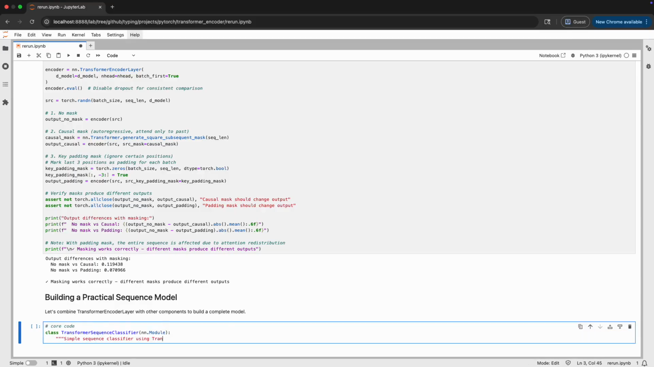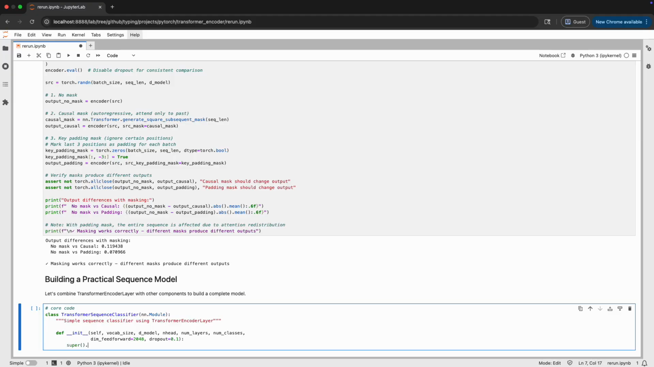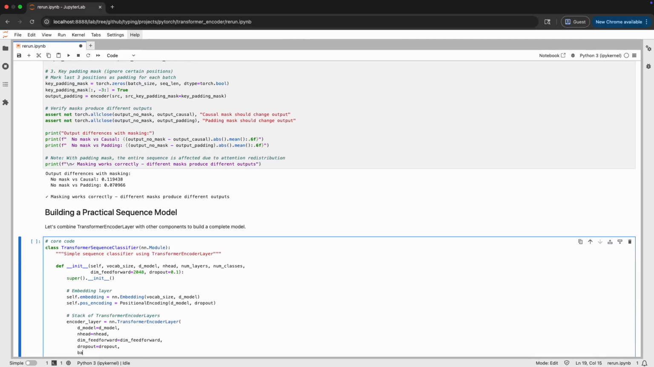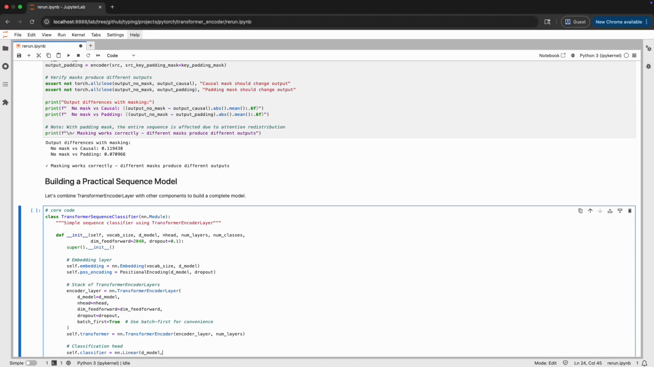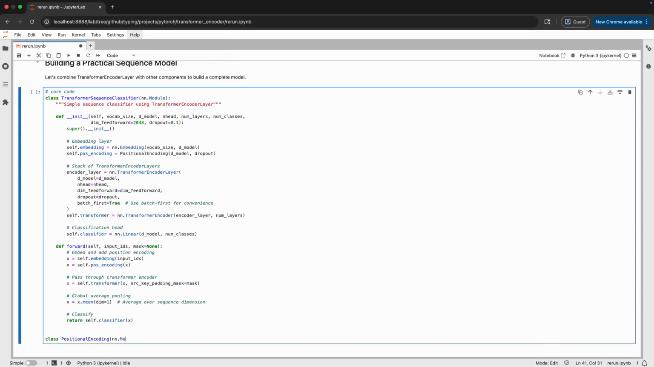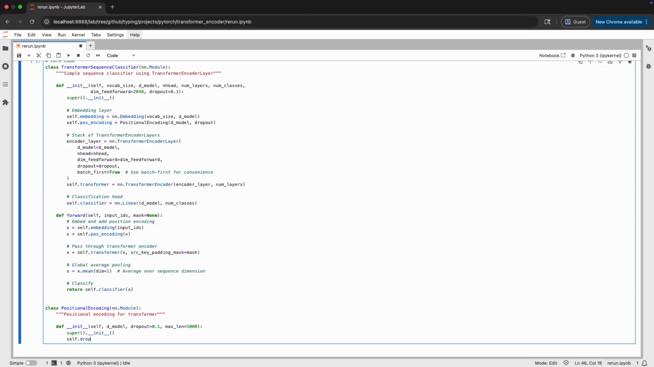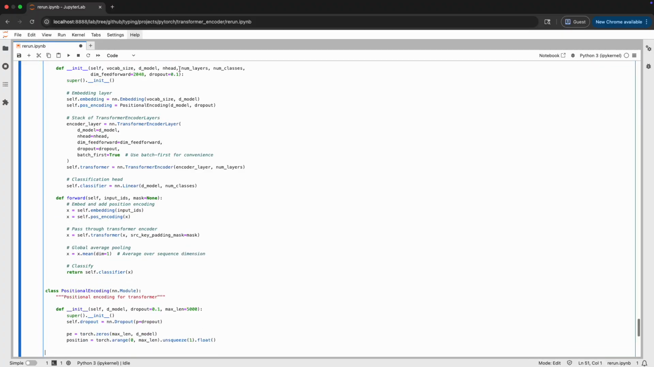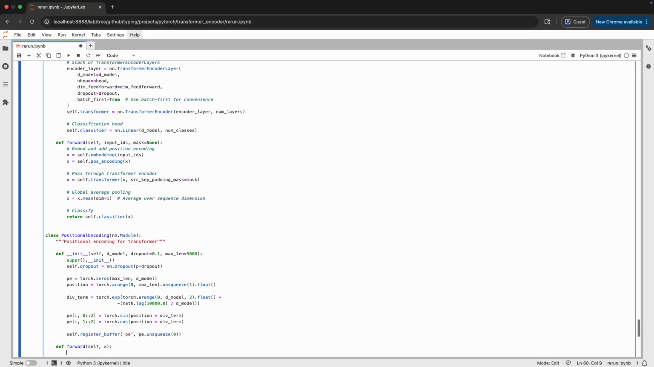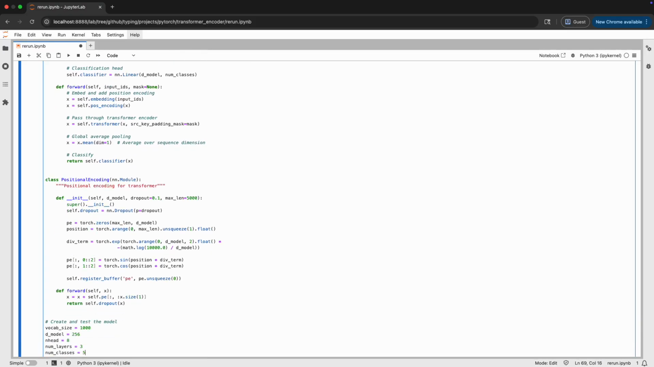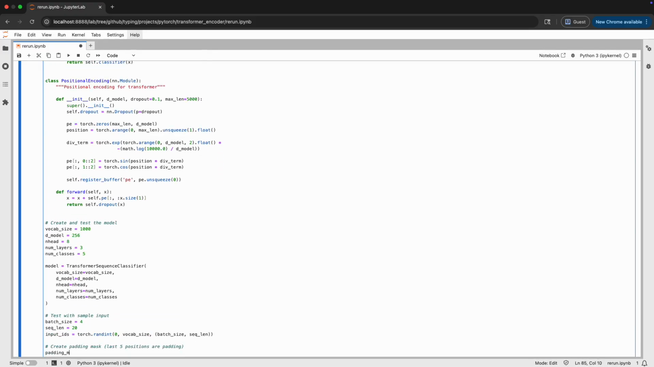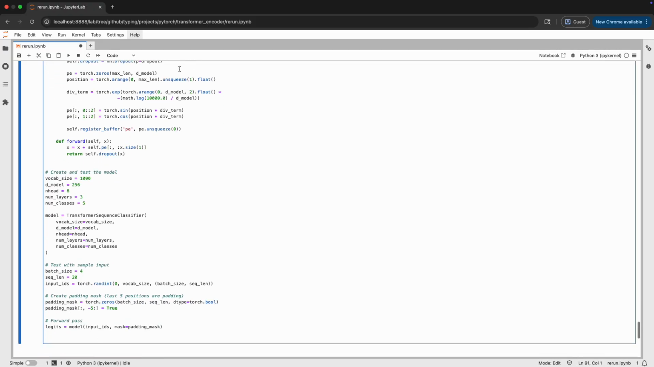Here's a complete sequence classifier using TransformerEncoderLayer. We start with an embedding layer to convert token IDs to vectors, add positional encoding so the model knows the order of tokens, then stack multiple transformer encoder layers using the transformer encoder wrapper. After processing through the transformer, we use global average pooling to aggregate the sequence into a single vector, then pass it through a linear classifier. The model handles padding masks properly and maintains batch-first format throughout. This is a practical architecture you could use for text classification, sequence labeling, or other NLP tasks.